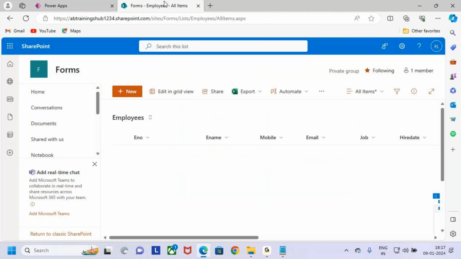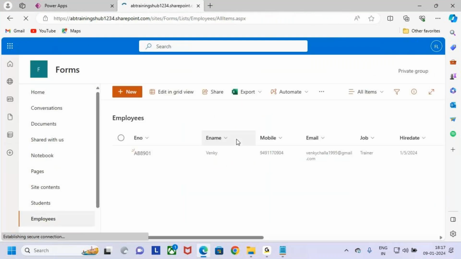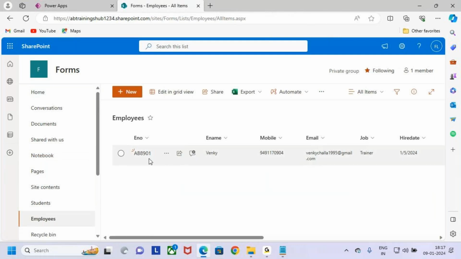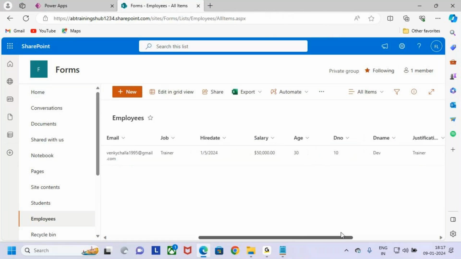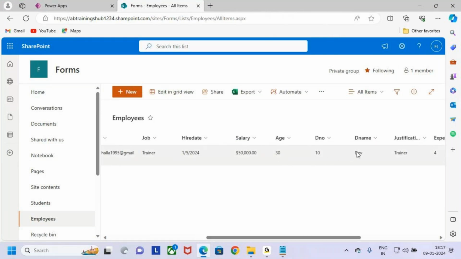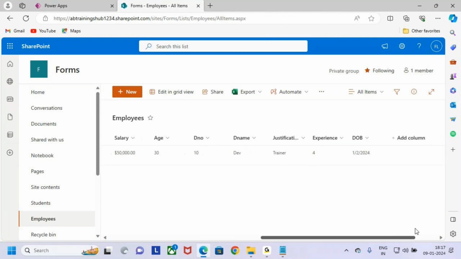Now go to the form. That means go to the employees list. Just click on refresh. Now see, is the record inserted or not? Yes. This is the employee ID, name, mobile number, email ID, job, hire date, salary, age, department number, department name, justification, years of experience, and date of birth.